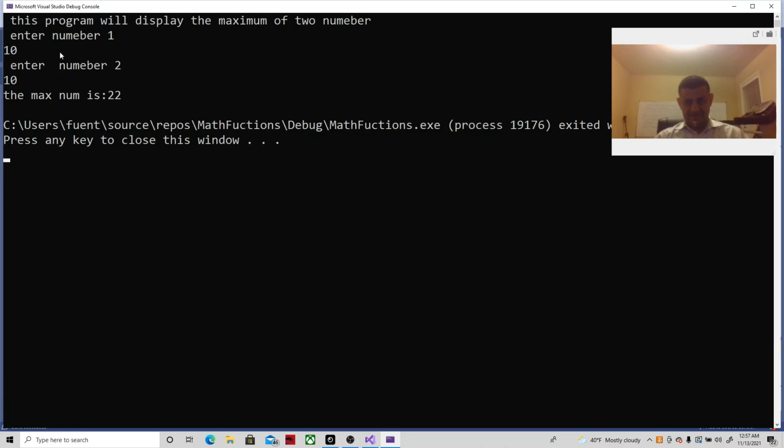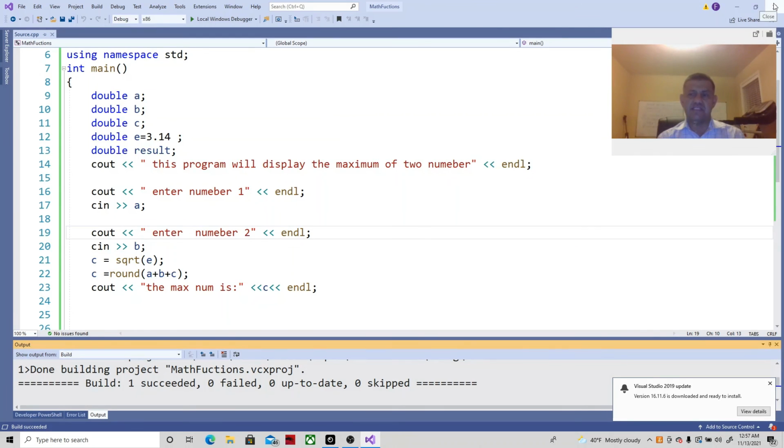See that? You round it up to 22. Why? Because the square root of 3.14 is greater than 1.5, right? So it rounded to 22. See how that works, right? Pretty neat, isn't it?